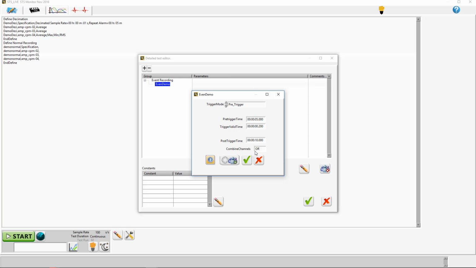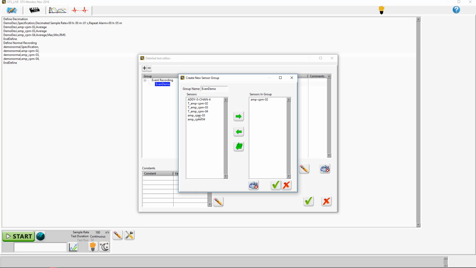All that's left is to select which channels are going to be used. We can select multiple channels and we can combine the channels using an OR function, meaning that any sensor that passes the threshold will start the event recording. Or we select the AND function, meaning that all sensors need to pass that threshold. Most commonly, we use the OR function. That adds the sensors.